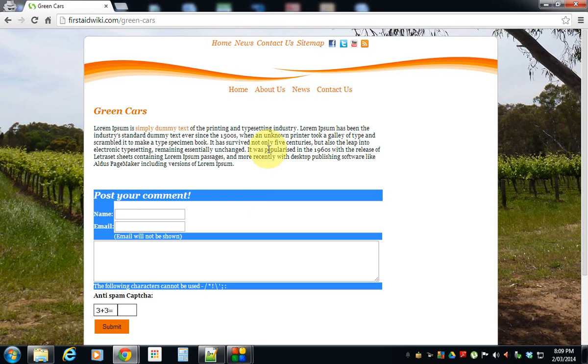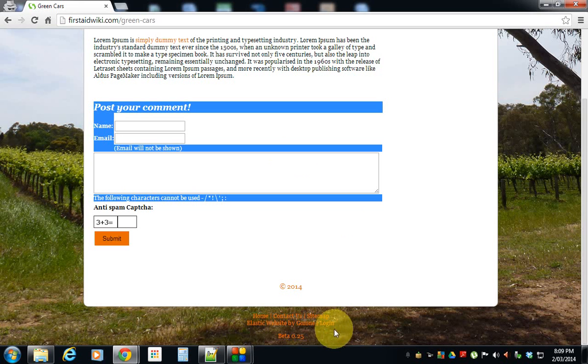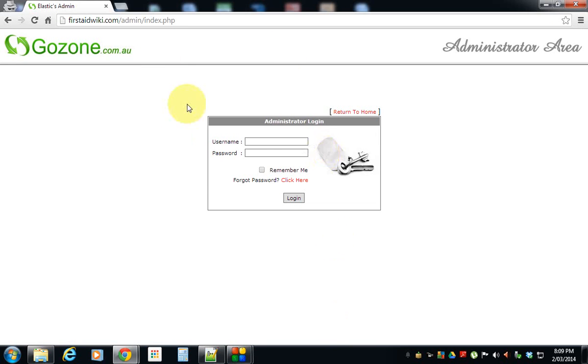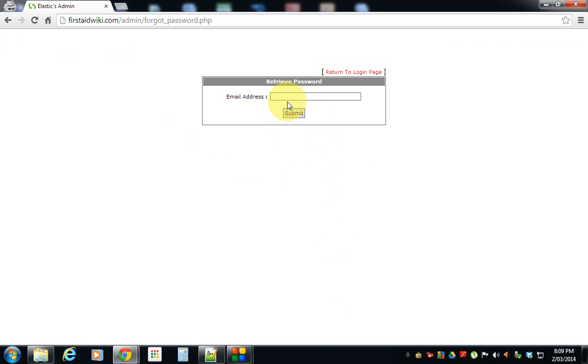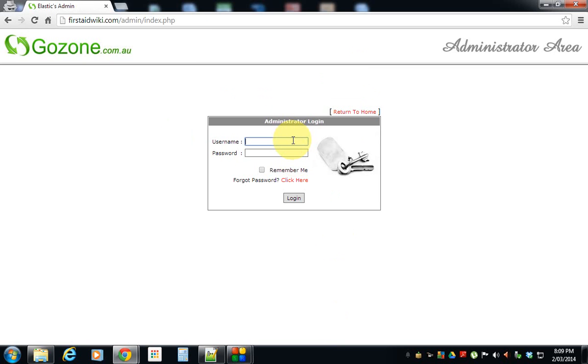So what I'm going to do first of all is scroll down and click on the login link at the bottom of my page. It brings me to the administrator login section. If you don't know your username and password, you can click the forgot password link, add your admin email address, click submit, and your username and password will be emailed to you. But I know my login details, so I'm going to log in and start trying to edit a page.